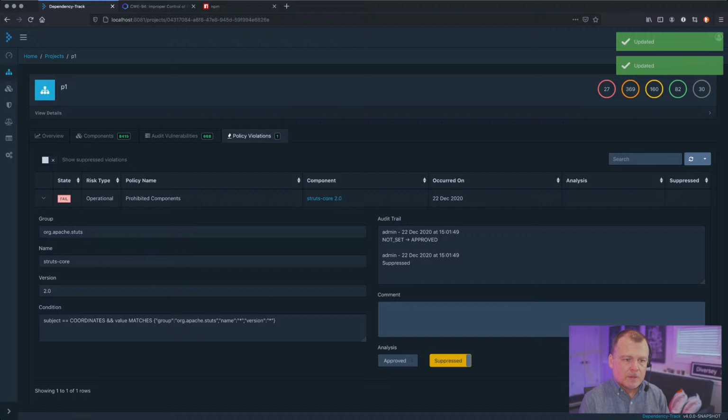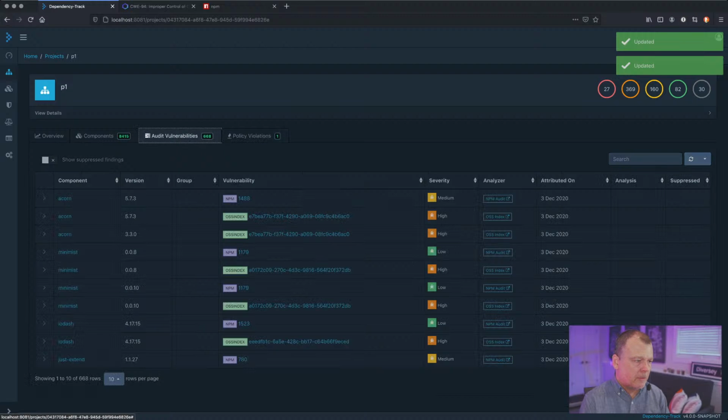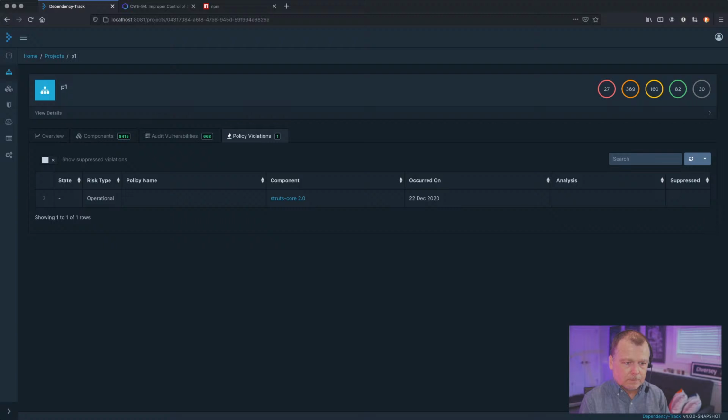So if I do a refresh of this, for example, well, it should magically disappear. Looks like I have a little bit of work to do. But when you suppress the violations, your counts and everything else are going to account for that, right? So your risk scores will go down and that sort of thing. So that's your violations. Let's go to administration.